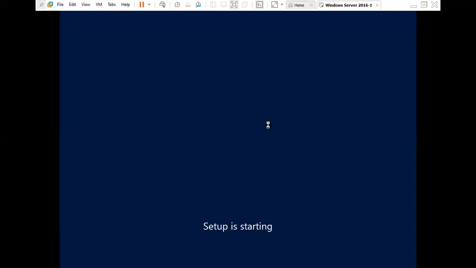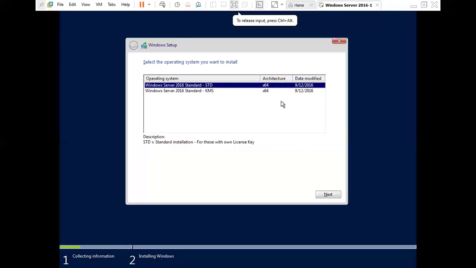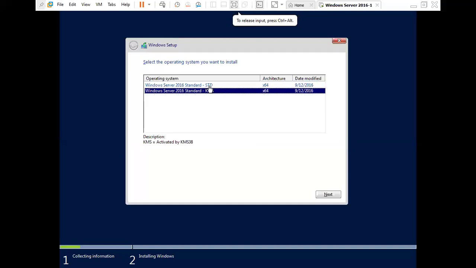Select install now. It is going to take a little time because Windows has a graphical user interface, and graphical representations take much time to install. So meanwhile, we'll just have a discussion about the certifications part. This will go on for a while. Here it is standard and KMS. You can choose any one of them.